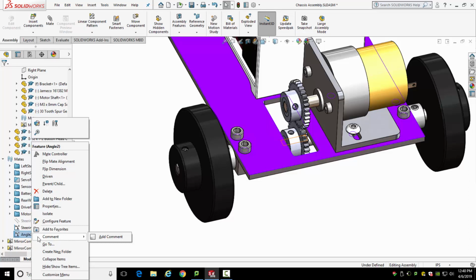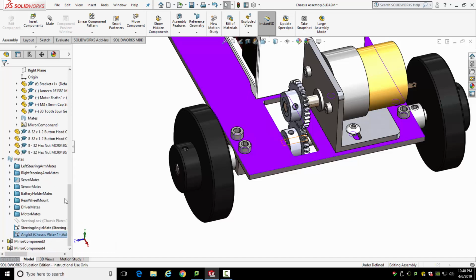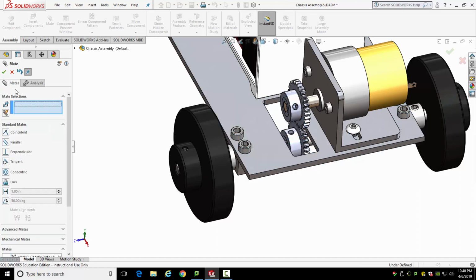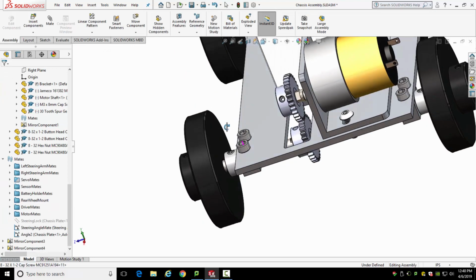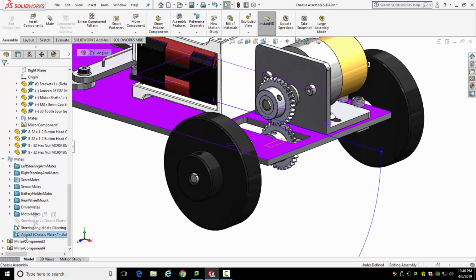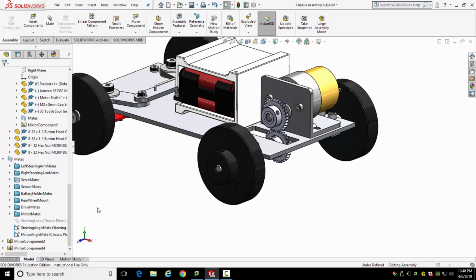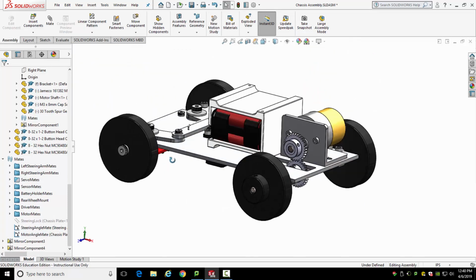So let's see. If I change this to 45, it's going to rotate 90. I'm going to click 0 for now, and I'm just going to rename this motor angle mate. Again, you can rename it whatever you would like. I just want to distinguish my mates.